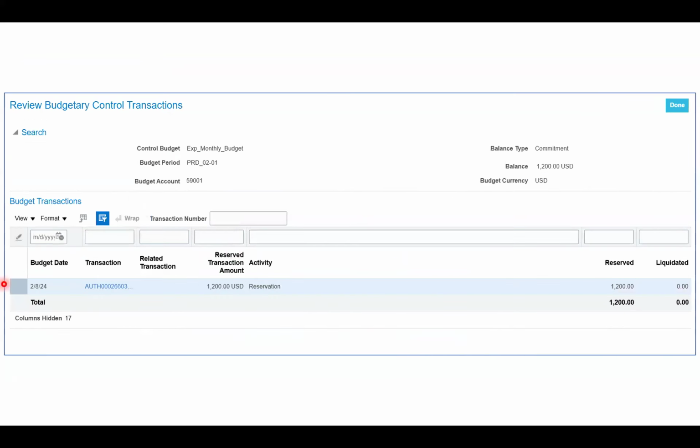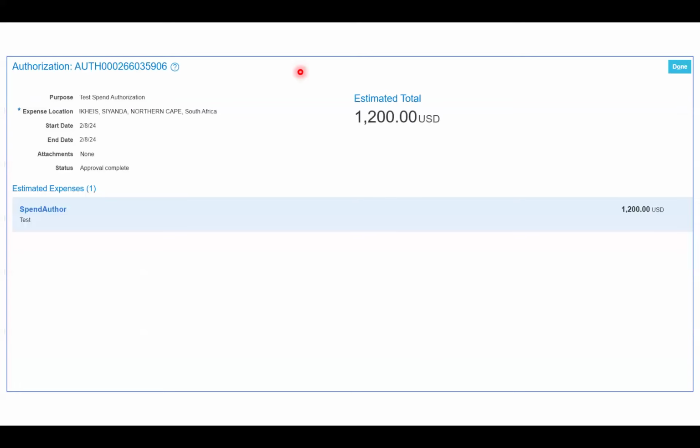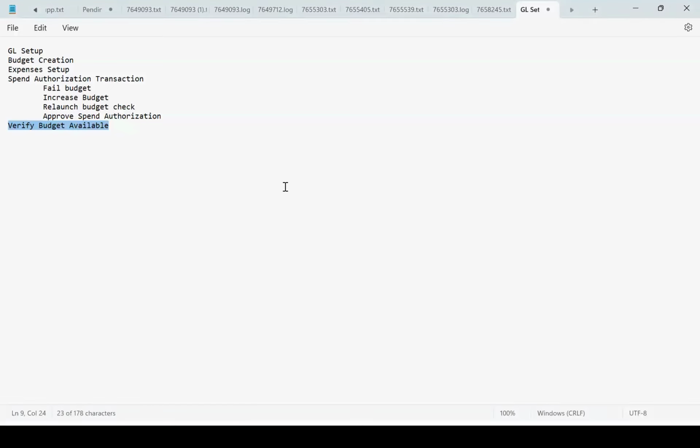Once you click on that, you will come to this particular page. It will tell you the transaction which has that commitment against that budget. If you click further here, it will take you to the respective spend authorization transaction. So this is what I wanted to share with all of you.